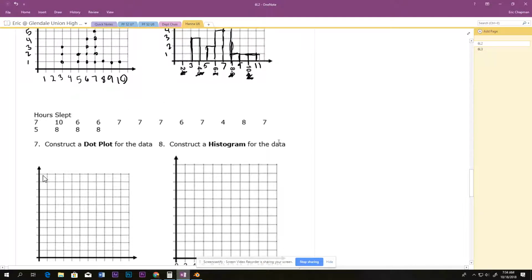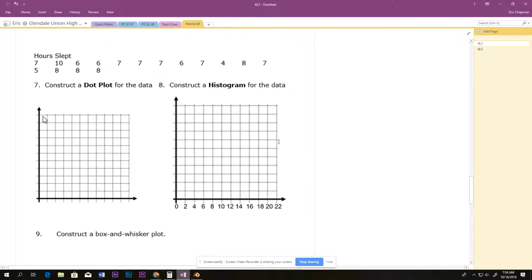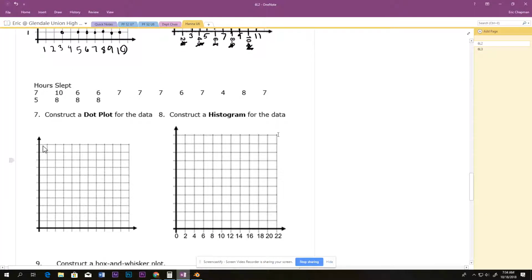All right, and let's take a look at this one. We're going to construct a dot plot for the set from the number of hours slept. We're going to look at our minimum, and then we're going to look at our maximum. So our minimum looks to be 4, and our max is 10. So we're going to set 1, 2, 3, 4, 5, 6, 7, 8, 9, and 10. And then we're just going to number these over here so we can get an accurate count.